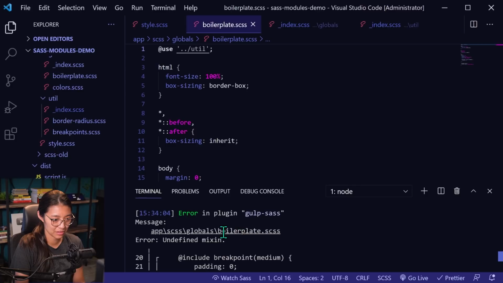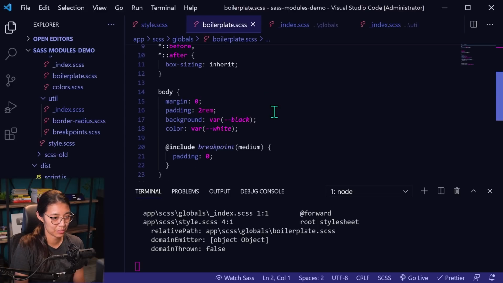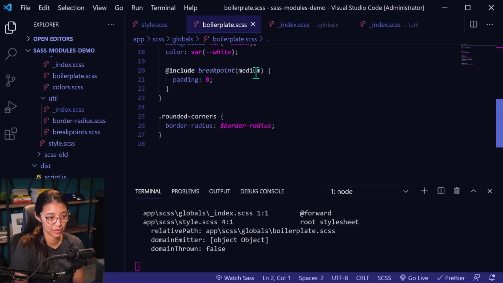It still can't find that mixin breakpoint. And the reason for this is because when we use the use rule, it is loading the util styles like we did before with the import rule, but it is automatically giving it a namespace. And that namespace by default will match whatever the name of the folder is. So everything from the util folder is getting loaded with a util namespace. So what that means is that when we're using the mixin, so for example, the breakpoint mixin here, we can't just type breakpoint. We need to tell it that it's coming from the util namespace.